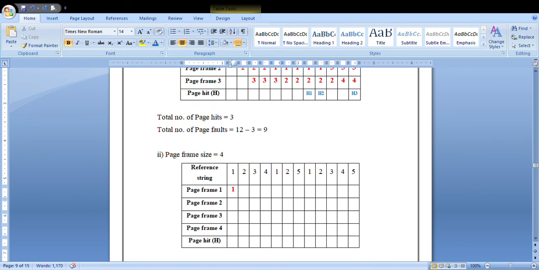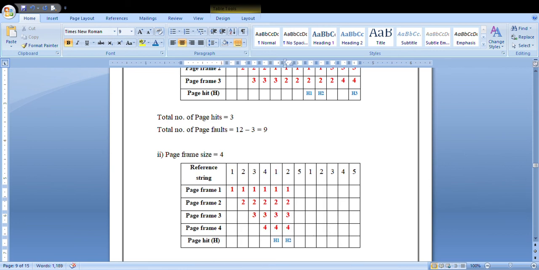First page for the first frame, the second page for the second frame, third page for the third frame, and fourth page for the fourth frame. Later you should check: 1 is already present in the sequence, so keep it as it is, no changes, but for the hit rate you have to mark the hit page. Next is 2. 2 is also already present in the string, so there is no need to change anything. Keep it as it is, but mark it as page 2.